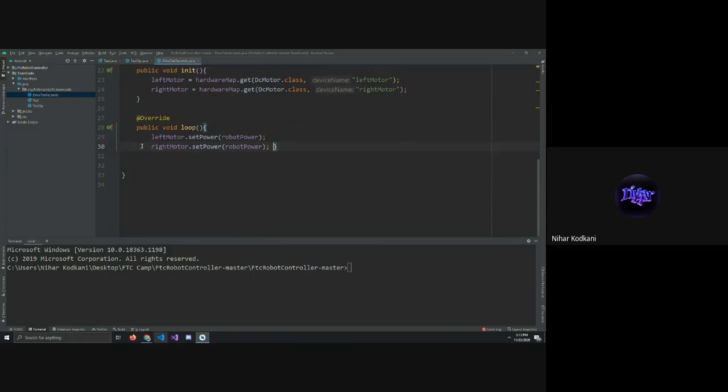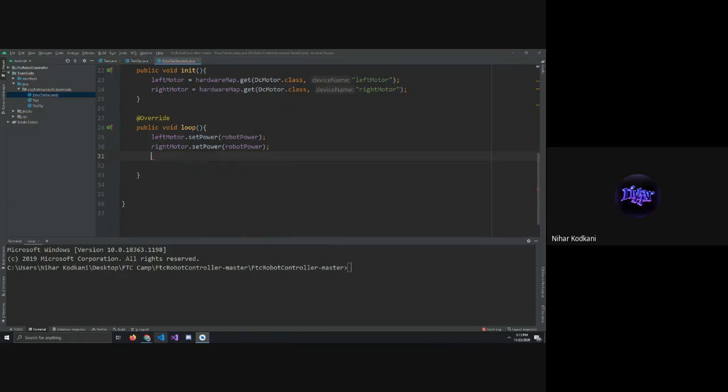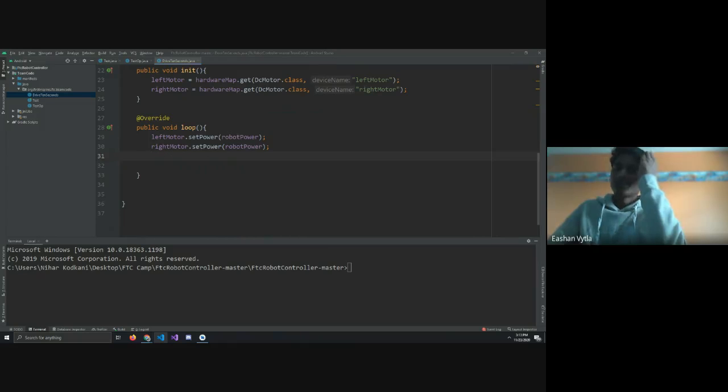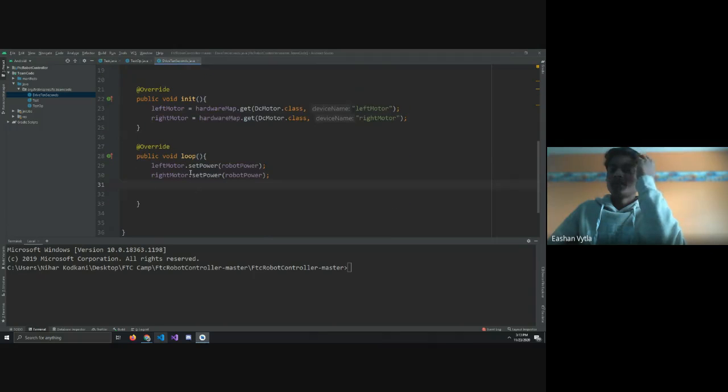Oops, hold on. Wait, Sean. What? Wait, I don't think you can do that in regular op mode. Wait, you can't do it in op mode? No, you have to use elapsed time and an if statement. Okay.